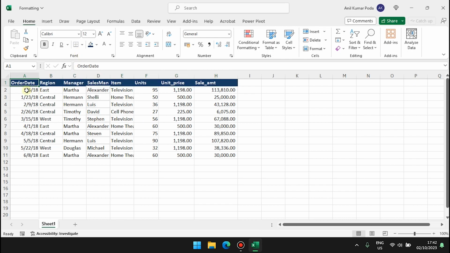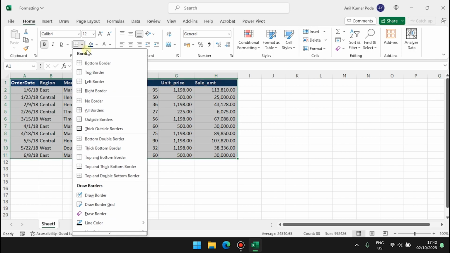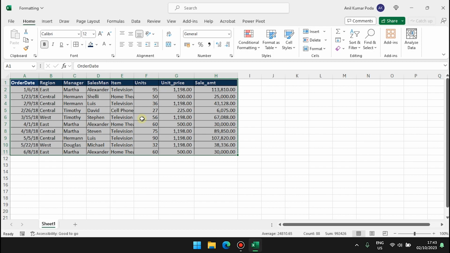Under this font menu, the last option we have is borders. Now I'm selecting all this data and let's go to borders, and we have different options here like top, left, right, bottom, and most of the time we go with all borders to get this tabular look. So now we are done with the font menu group.